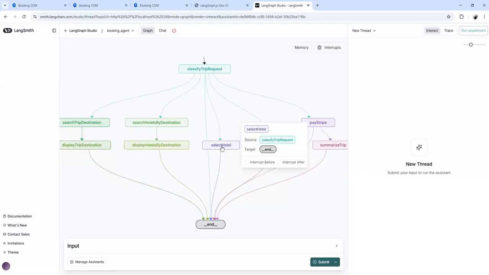Select hotel checks whether the terms and conditions have been accepted. If not, send a message to the client. Otherwise, prompt the client to proceed with Stripe payment. Process Stripe displays the Stripe payment button and payment information. Proceed with payment if the user agrees. Otherwise, ask the user to go back and select the hotel.